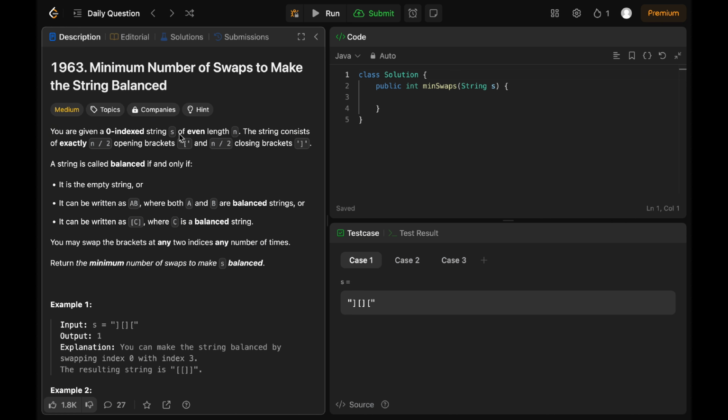In this problem, we are given a zero-indexed string S of even length n. The string consists of exactly n/2 opening brackets and n/2 closing brackets. A string is said to be balanced if and only if it is an empty string, or it can be written as AB, where A and B are balanced strings, or it can be written as C between square brackets, where C is also a balanced string. We may swap the brackets at any two indices, any number of times, and in the end we should return the minimum number of swaps to make string S balanced.